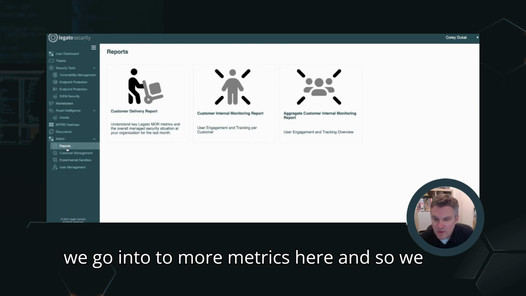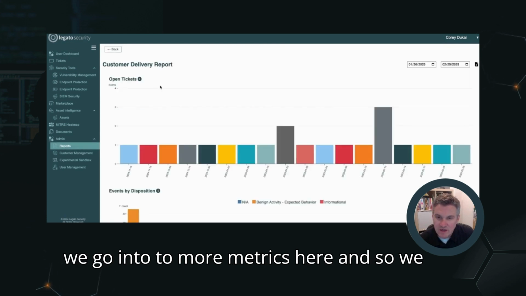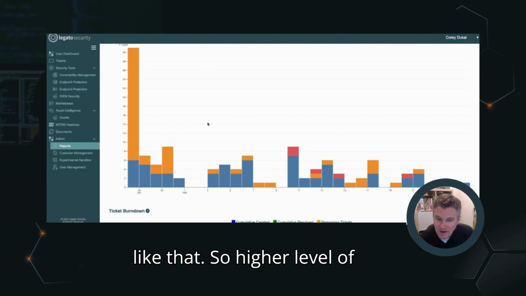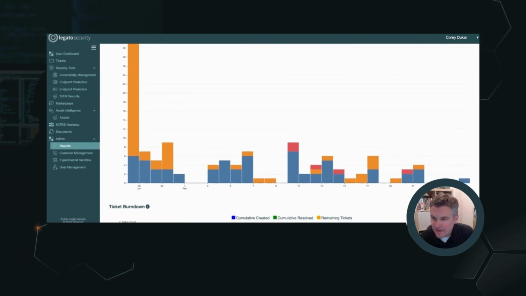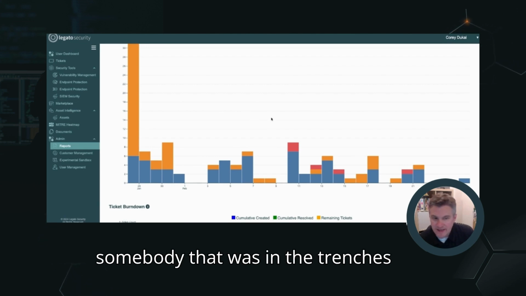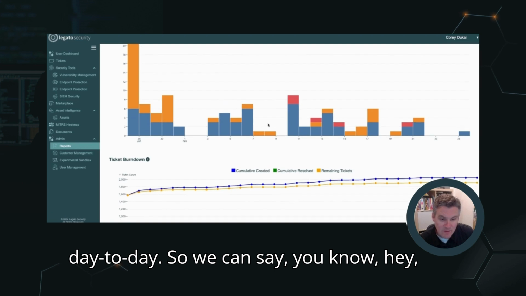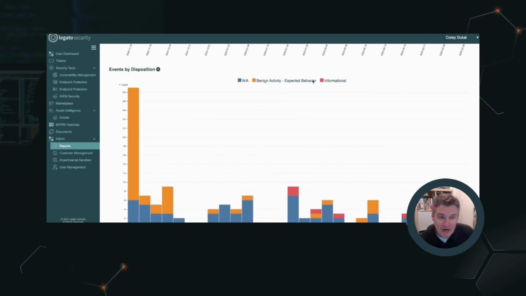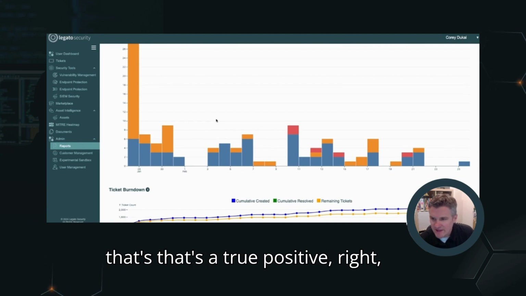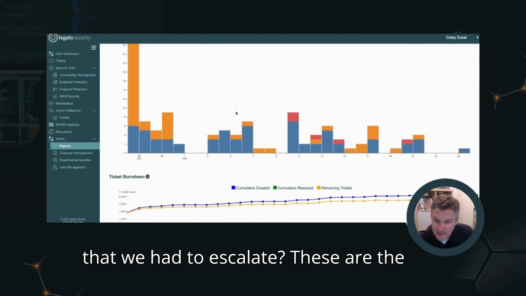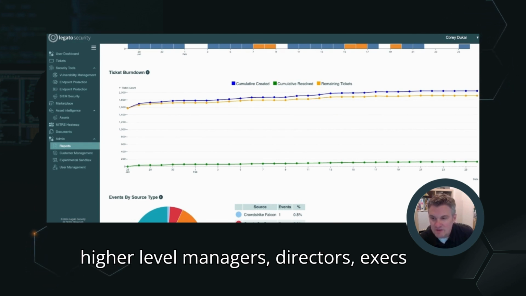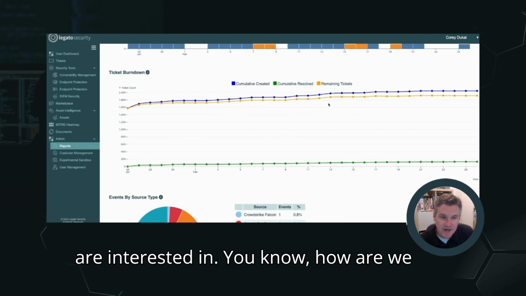Additionally, in our reports, we go into more metrics here, and so we can go into events by disposition, things like that. So a higher level of reporting than what we might give to somebody that was in the trenches day to day. So we can say, hey, are these expected behaviors? Are they informational? Is there anything here that's a true positive, right, that we had to escalate? These are the types of things that a lot of times higher level managers, directors, execs are interested in.